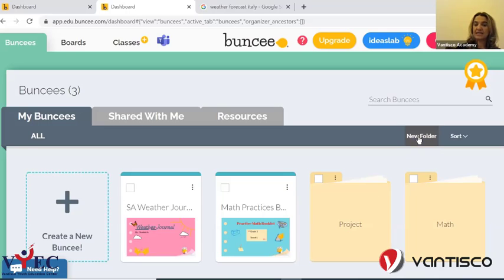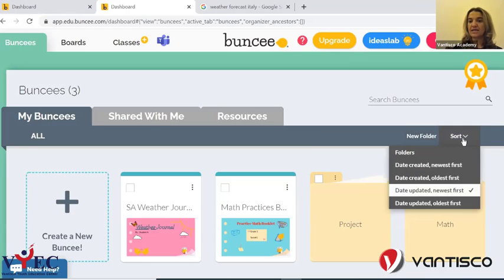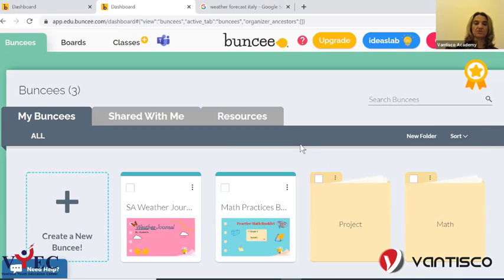Okay, I can add new folders. As I said, from here, I can add any folder that I want. Maybe I have science, I can add the folder. And I can sort them, newest first, oldest first, and so on.